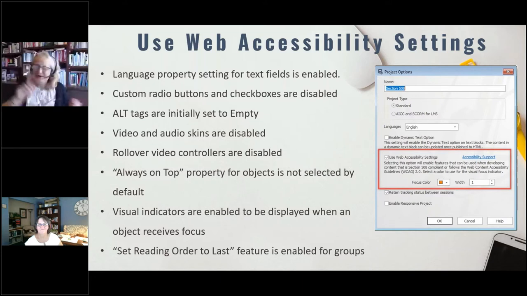No problem. Again, video and audio scans disabled, so you're going to have that default one. Rollover video controllers disabled. You can read what this does, but if you set it at the very beginning, it will help set you up in the rest of your development.